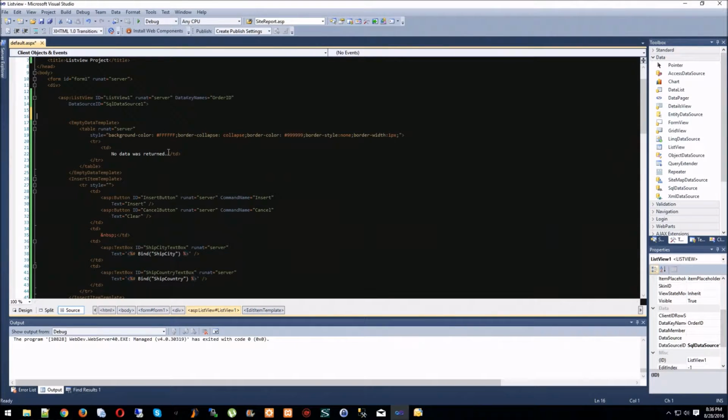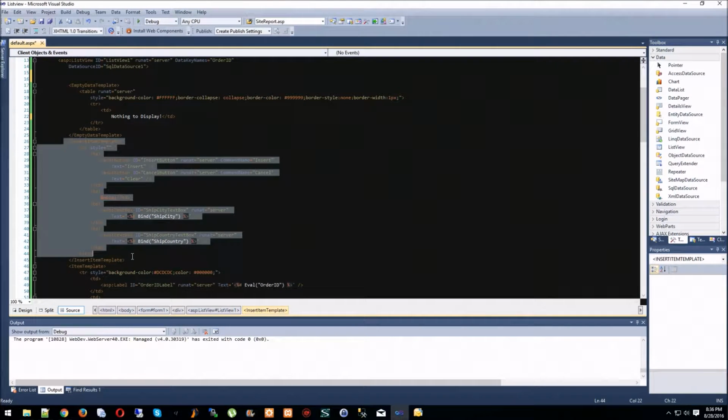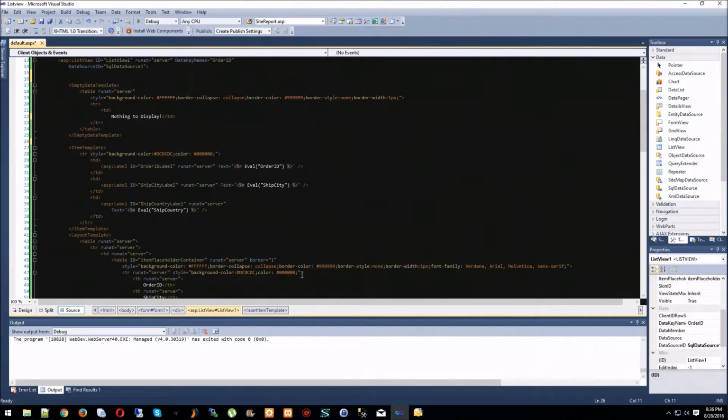I'm going to leave this here. This is going to be our empty data template, so when it returns no data, we're going to put nothing to display. Just display. And put an exclamation point. I don't know why. It just seems right. So right here we have our insert item template. We don't need anything in there. We can delete that template. We're not inserting anything to the database.